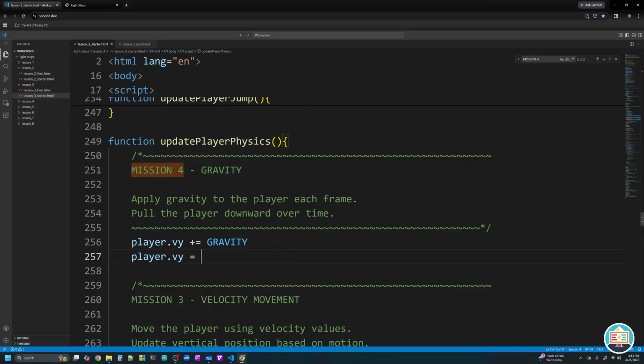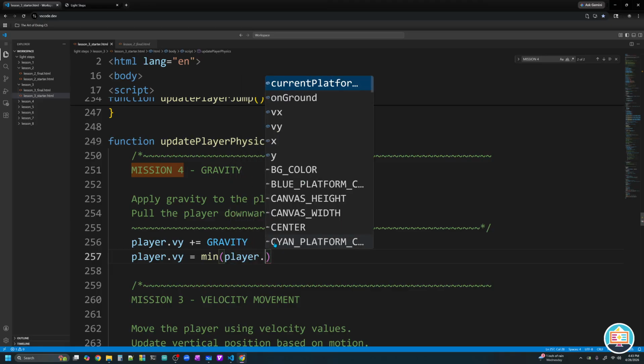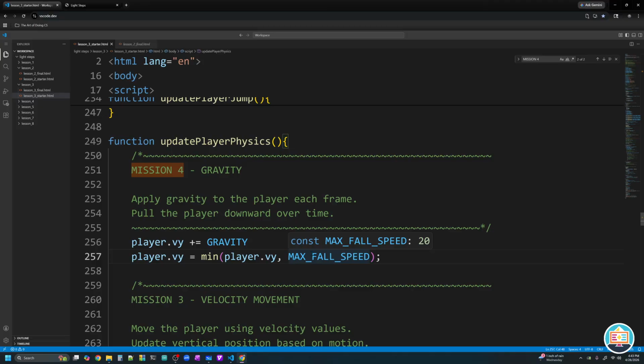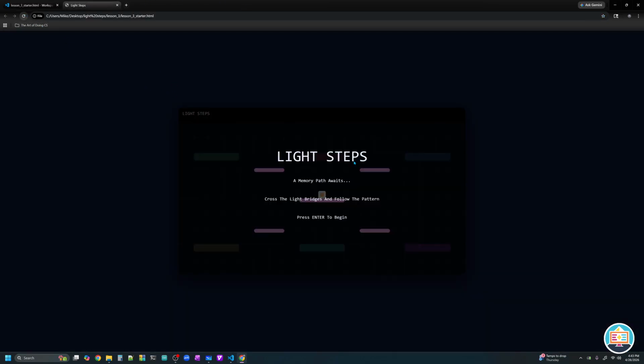We're going to set the min value here. We're going to call min, and we're going to say, pick the smallest of these two values, player.vy or max fall speed. So if player max fall speed is set to 20, and player.vy would have become 21, well, what's smaller, 21 or 20? It's going to be 20, and we're going to keep that vertical speed at 20. Let's test this. Let's see what happens if I run the game.